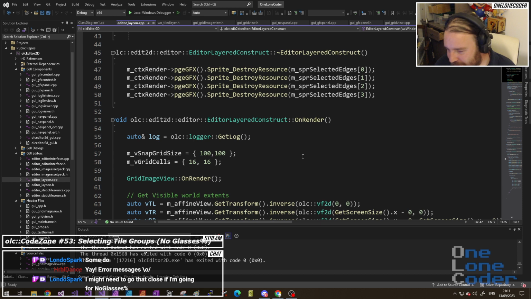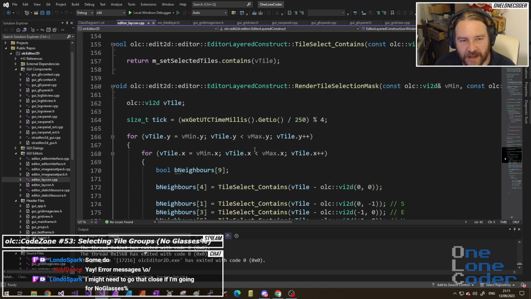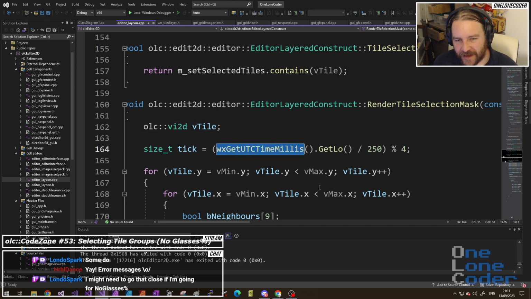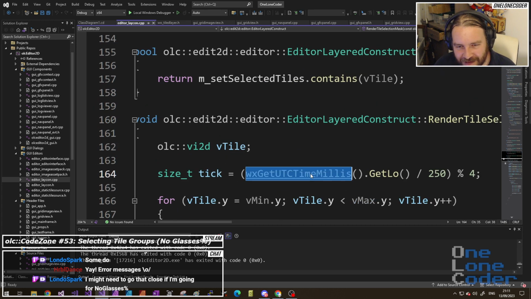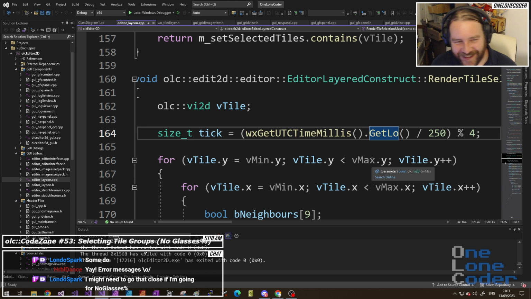Yeah, no glasses percent is starting to kick in a bit now as I'm blinking more intently at the screen. So let's have a look at this little algorithm here. Right, this is a beautiful function. Look at that, everybody! None of this standard chrono nonsense. Get rid of that rubbish. This is what we need: WX get UTC time in milliseconds and get the low word of it. I thought that was beautiful. Well done, WX widgets.